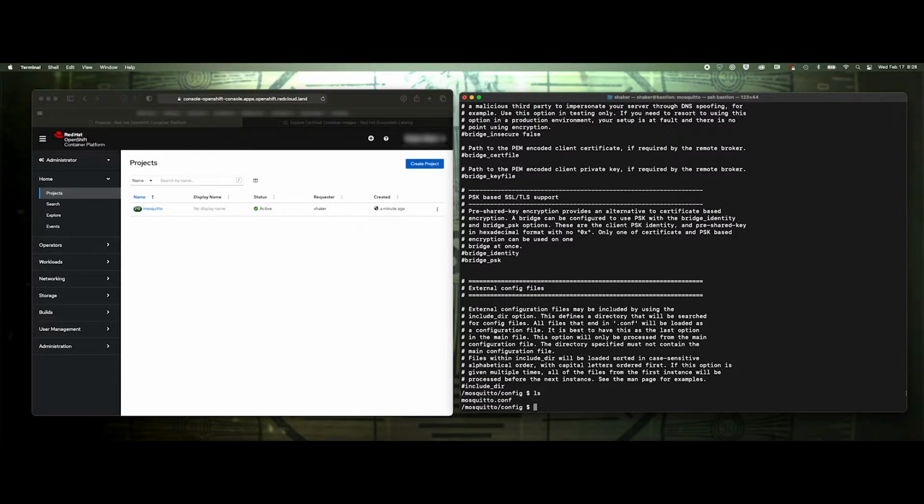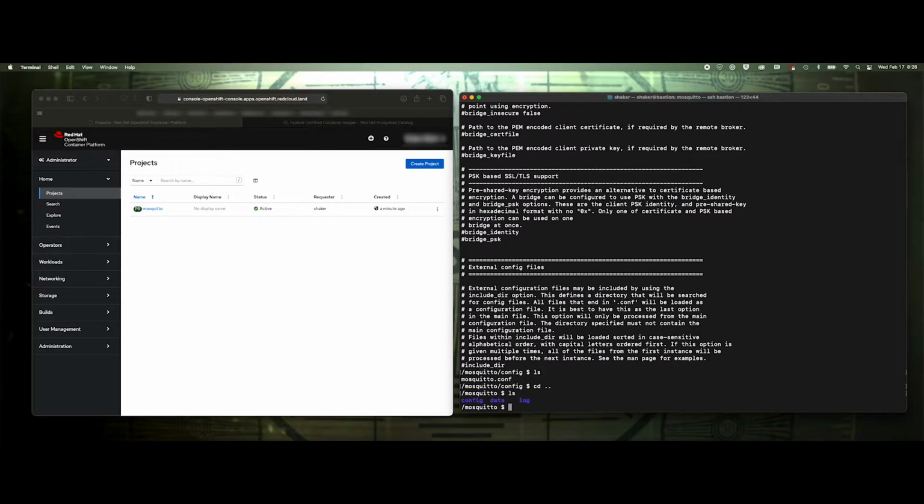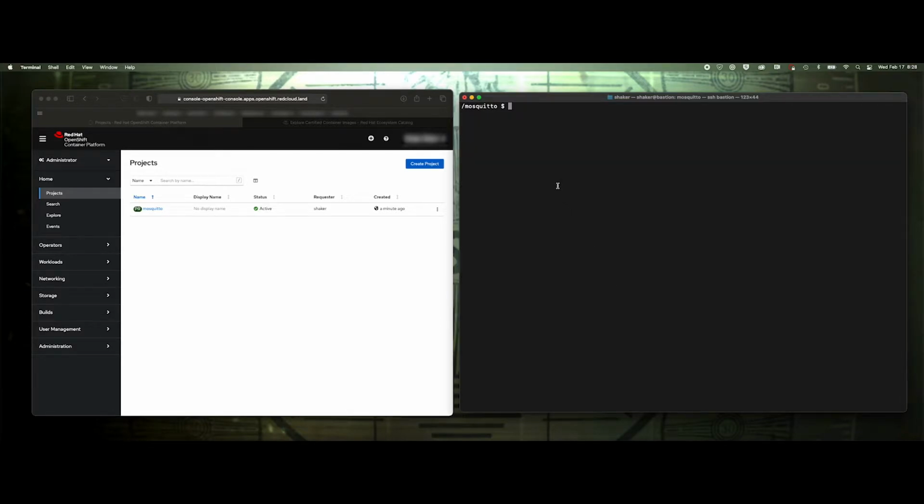Okay, so what we've got here is an environment that's all set up that we can now expose a config file and secret to and build our configuration and then rerun it. So let's go ahead and get out of that. All right, now let's take a look at our config map.